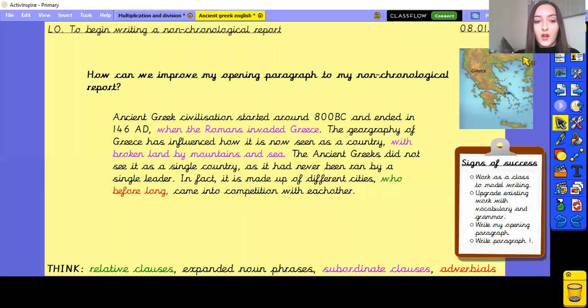Okay, so now you've had a little think, I've put another example on the board which I've edited and upgraded, and I've added some relative clauses, subordinate clauses, and adverbials. So I'm just going to read this out so you get a feel for the idea of an opening paragraph. So, ancient Greek civilization started around 800 BC and ended in 146 AD, when the Romans invaded Greece. The geography of Greece has influenced how it is now seen as a country, with broken land by mountains and sea. The ancient Greeks did not see it as a single country, as it had never been run by a single leader. In fact, it is made up of different countries who before long came into competition with each other.